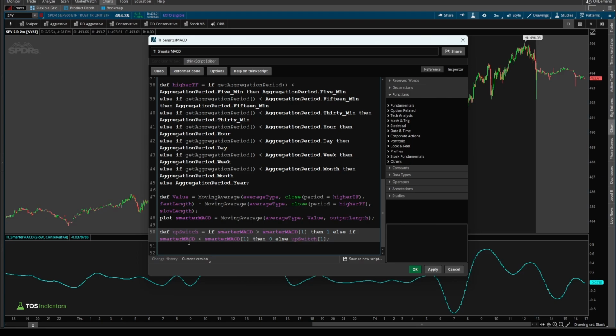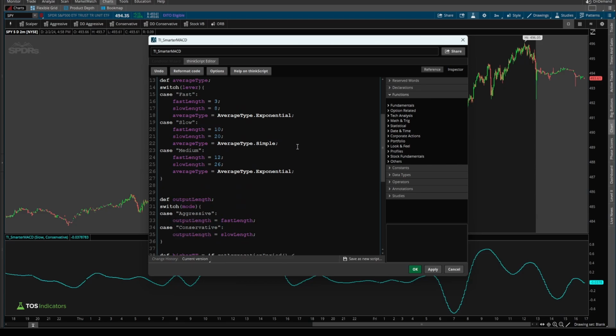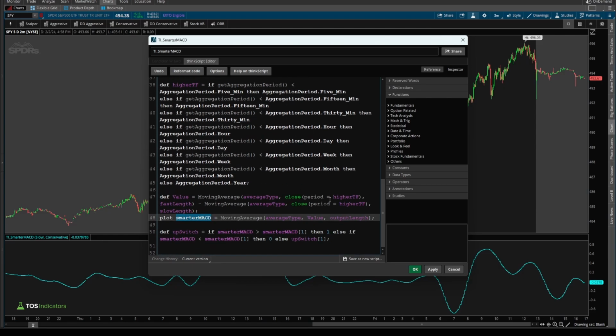So that's how I'm defining the trend. We're checking, first of all, is our MACD increasing compared to the previous bar? And when we say smarter MACD here, this is the average line using all of the different levers and modes and higher time frames that we've already built. Now, if that switch has happened, we're going to carry forward this true value since the trend is bullish.